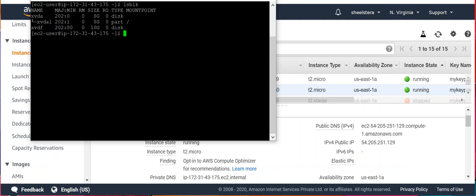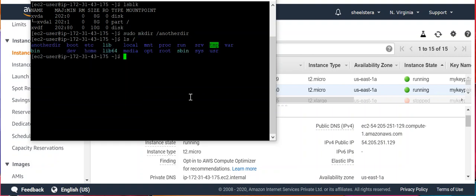So let's do that. So I am going to create a new directory as my mount point. Let's say I call it another directory. And if I do an ls on the root, I should be seeing my directory as well, and there I have mine. Now I want to use this as my mount point.